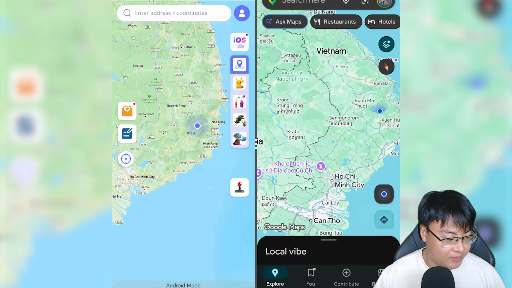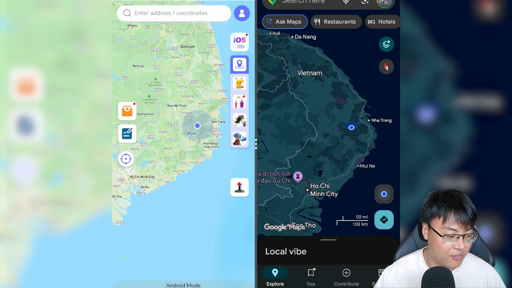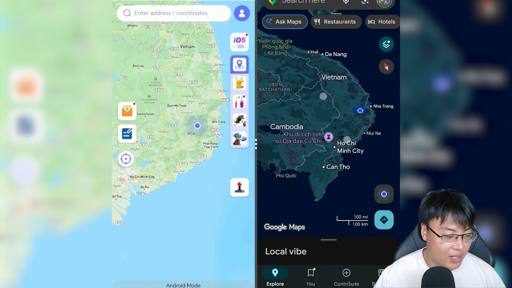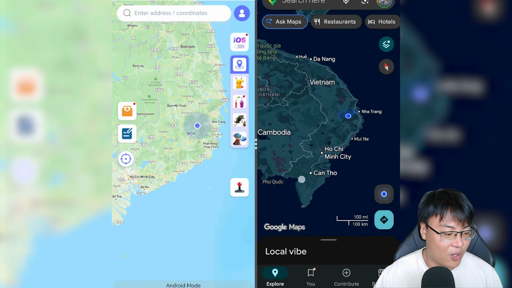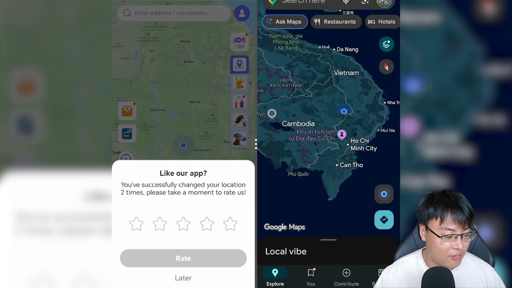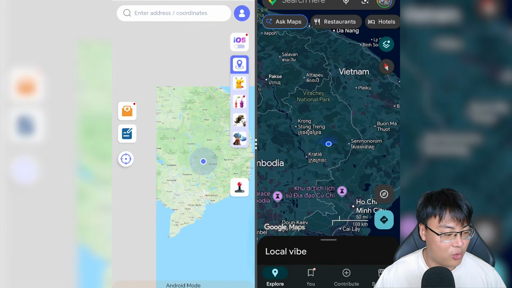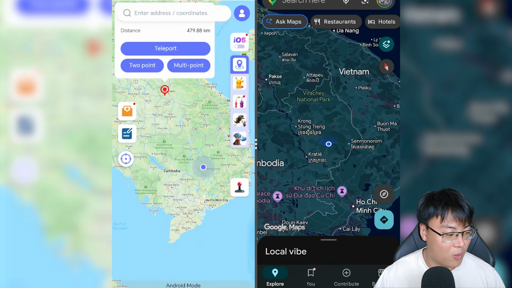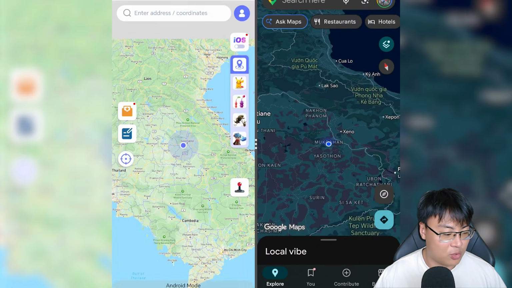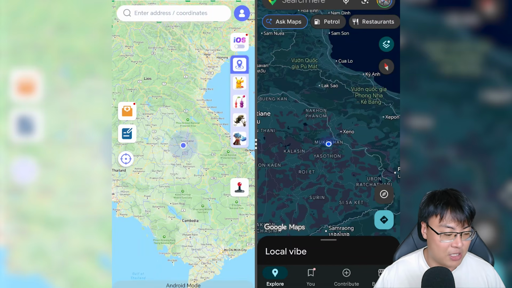I think my device is overheating, but okay, let me just put it to dark theme, it's fine. But you guys can see right now I am in Ho Chi Minh City, so you can just teleport anywhere you want in the world itself. You guys can see I have been teleported, which is really cool. So I can basically teleport to anywhere I want, which is super awesome. And it also works in other apps as well. So right now my location has been modified.